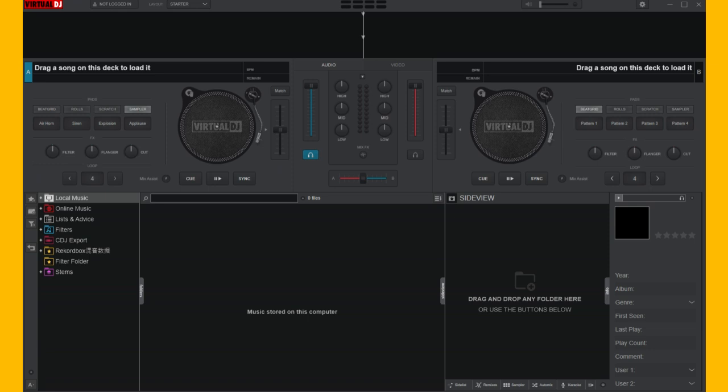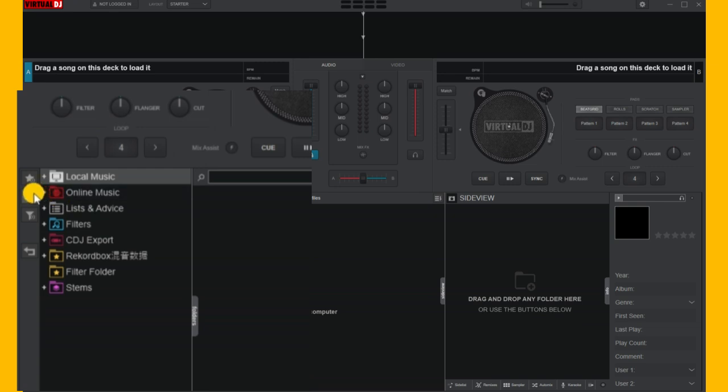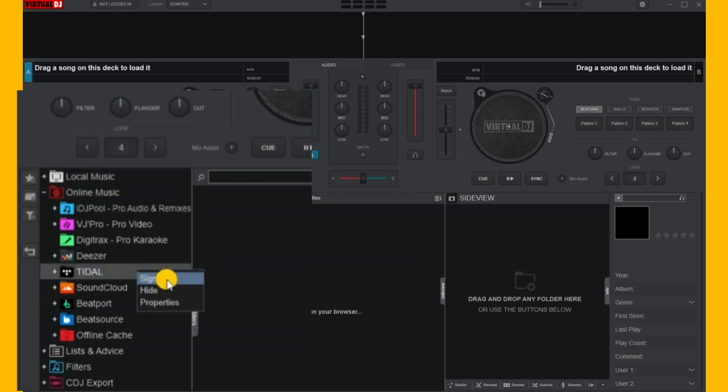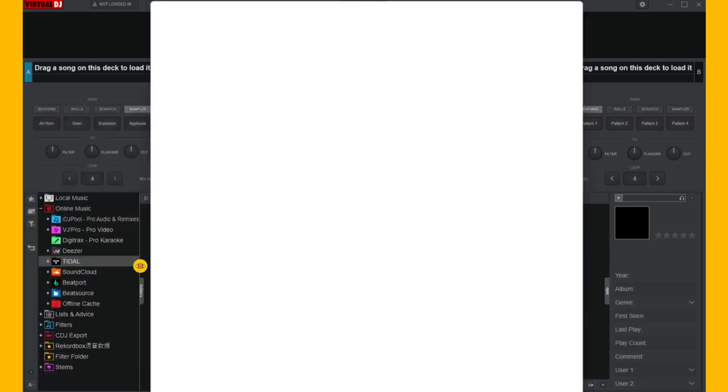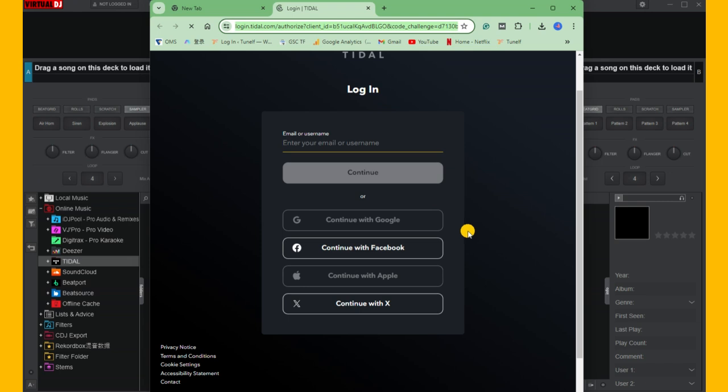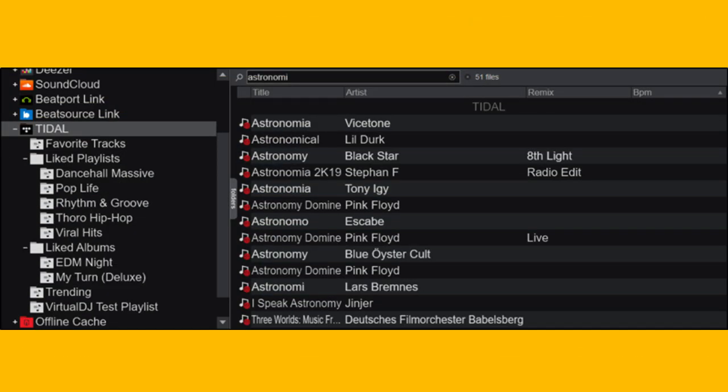In its interface, let's pay attention to the folder section at the left. Here you should choose Tidal and right-click it to sign in. You will need a subscription to access your Tidal music on Virtual DJ. Once done, you are able to browse music in the Tidal catalog and drag and drop any of the songs from the file list to a deck to begin mixing.